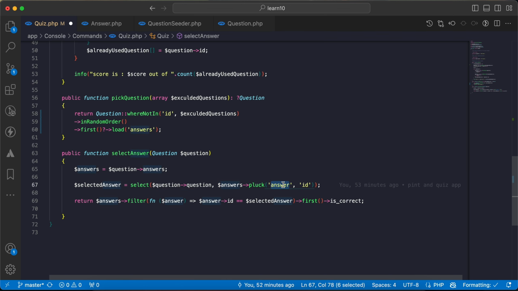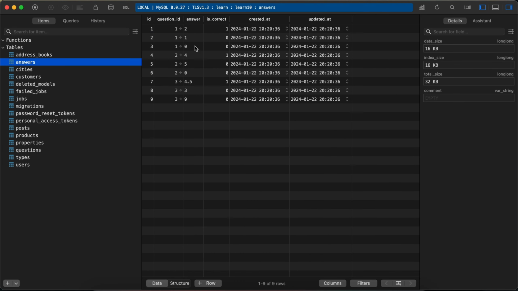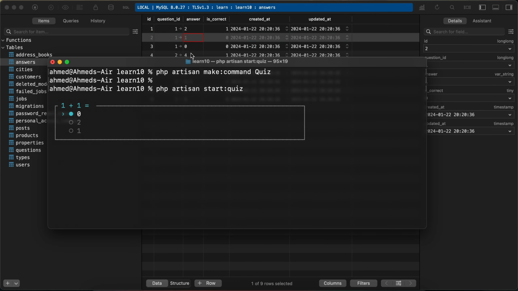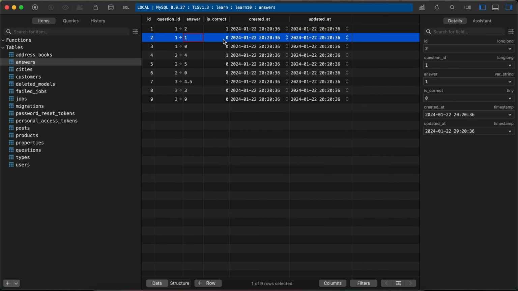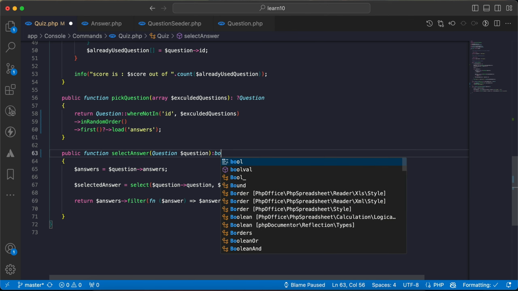So answer is text here, this one, 0 to 1, as in our database, 0 to 1. And if the user selects it, its value will be its ID. So for example, in case of selecting 0, here it will refer to ID number 3. And then I'm checking with answers here, and I am filtering it. So selected answer will be the ID of the selected answer, right? I am filtering, and I'm checking also, is it correct or not? And it returns true or false, boolean here, boolean.